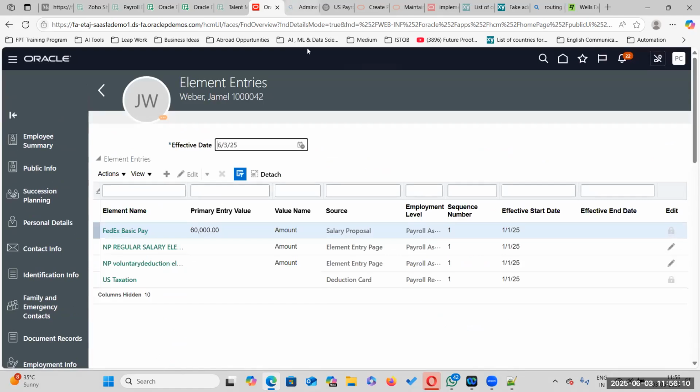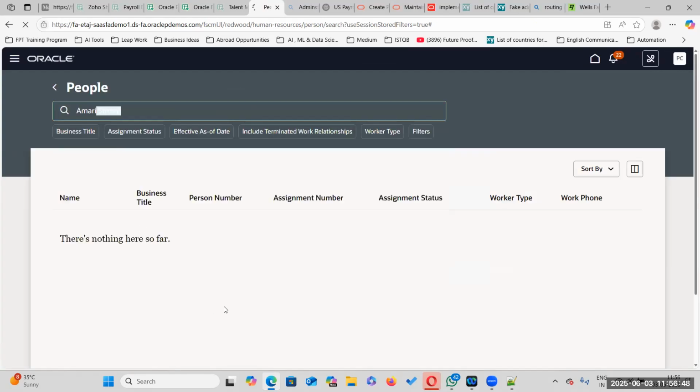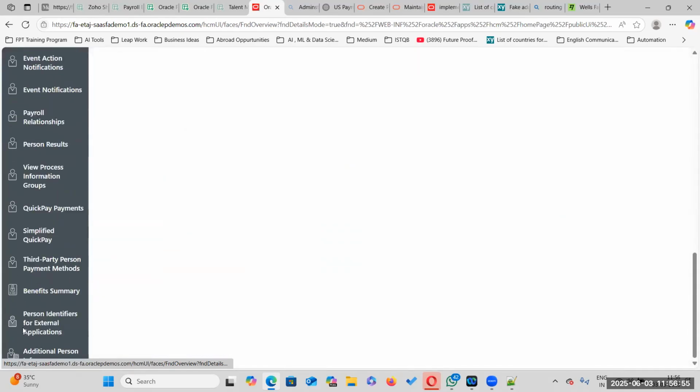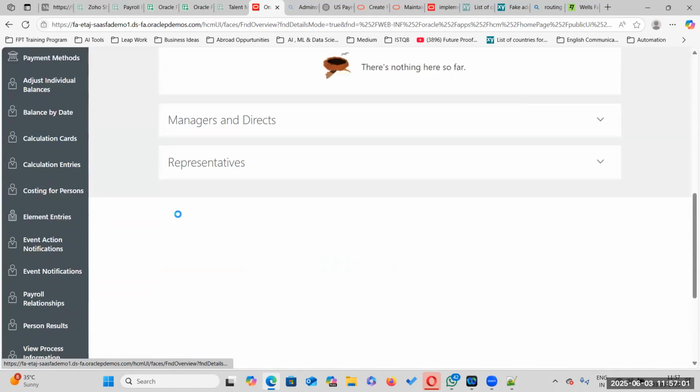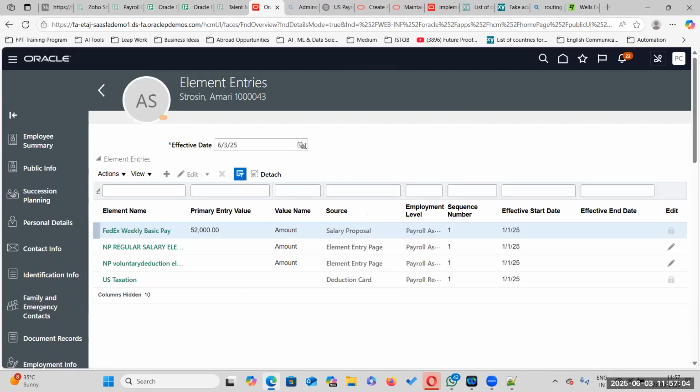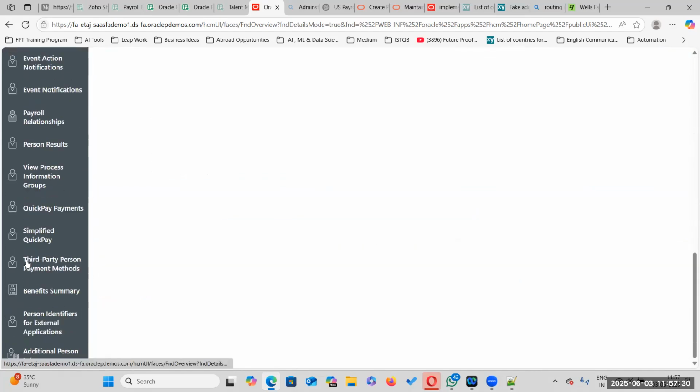Now let us take, we will run salary for the weekly person. Same thing. Go to element entries here. So here also weekly basic pay, it got locked, right? Yes, sir. Because anything we are entering with element entries through salary basis, it will be locked. So by default, weekly salary is how much? $1,000.